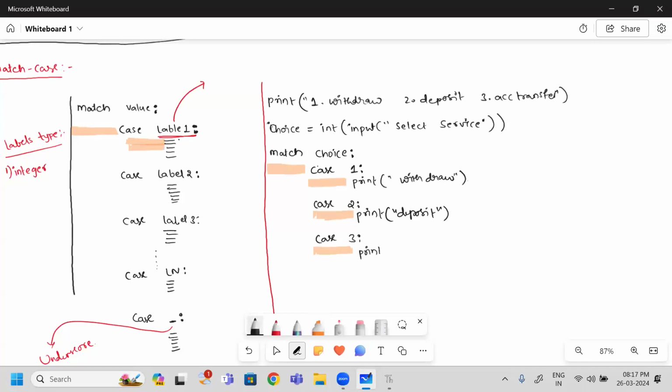Next, I am writing the third choice. This is account transfer. Next, if the choice the user has selected does not match any other choice, I am writing underscore. Next I am going to print that. I am saying that it is an invalid service, or you give proper prompting to the end user. This is the indentation.